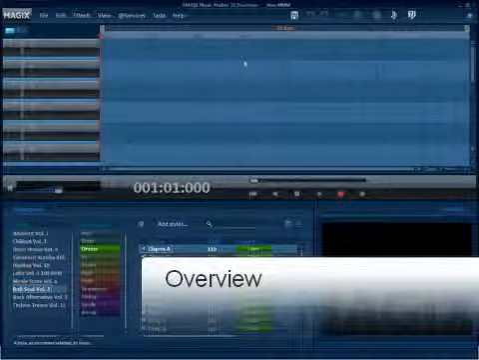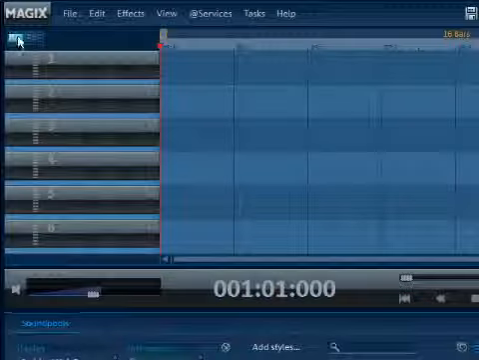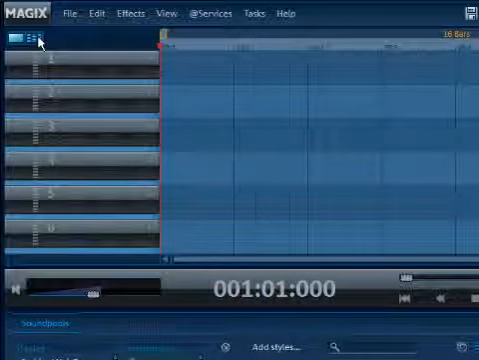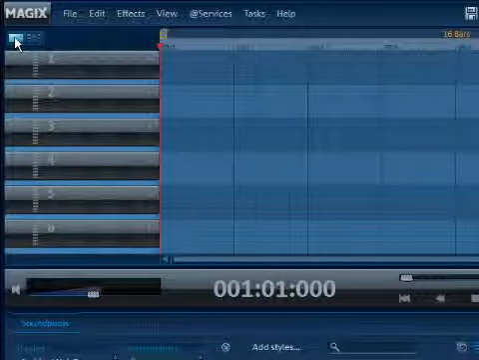Let's get started. The ideal way to get started is by using the Easy mode, since only the most important parts of the program are available to give you a quick overview. If you are familiar with Magix Music Maker's functions, then you can always switch off the Easy mode to gain access to all of the software's functions. Let's start in the Easy mode.